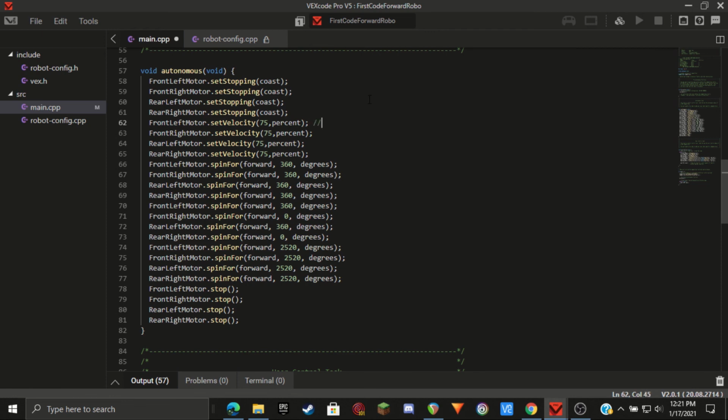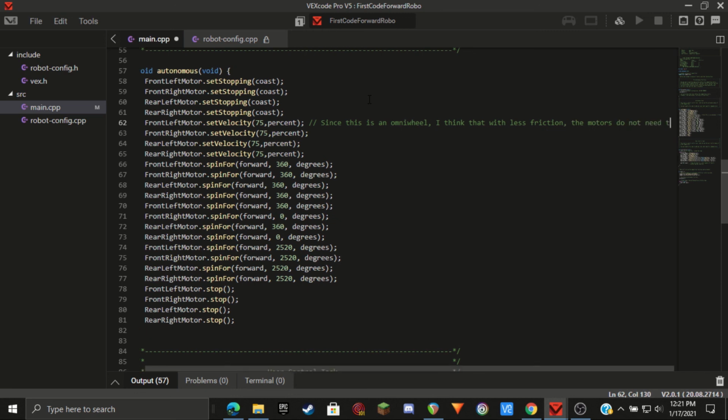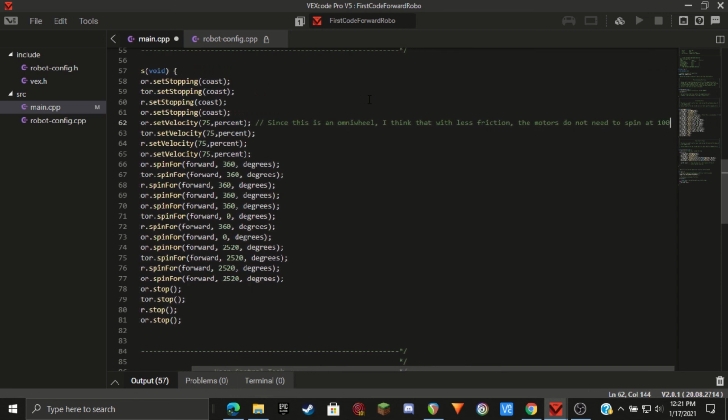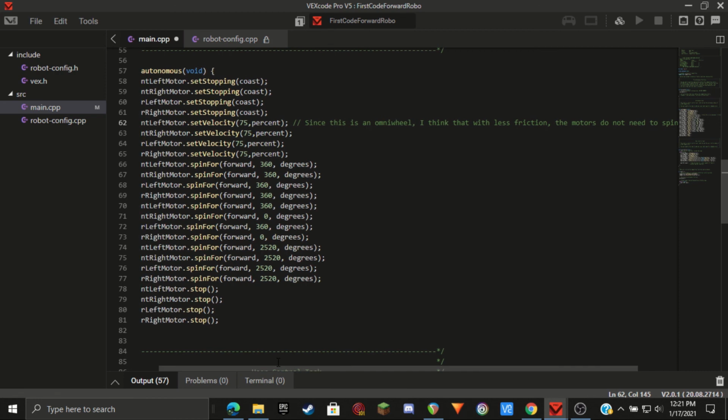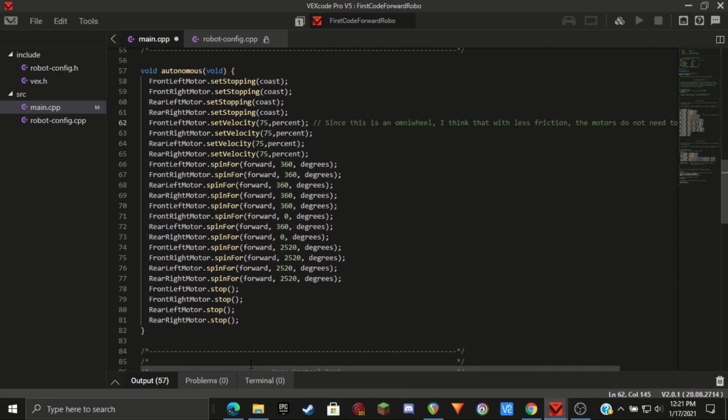Remember, it's the double backslash, and you can just say, since this is an omni wheel with less friction, the motors do not need to spin at 100%. A perfect explanation as to why you set your velocity to 75%. And I'll see that and I'll be like, he understands or she understands the physics behind what a robot can do, depending on what type of wheel, what type of motor it has.